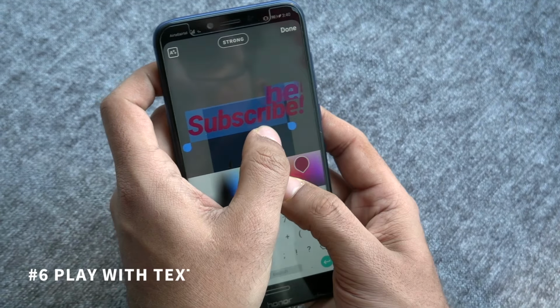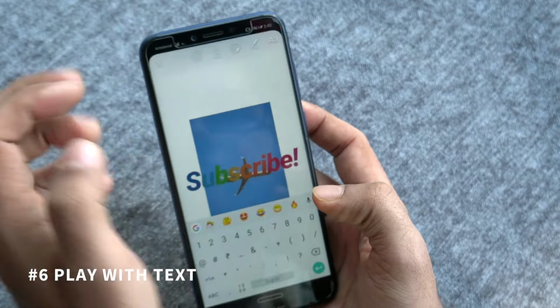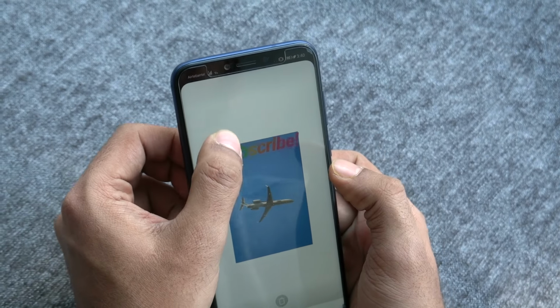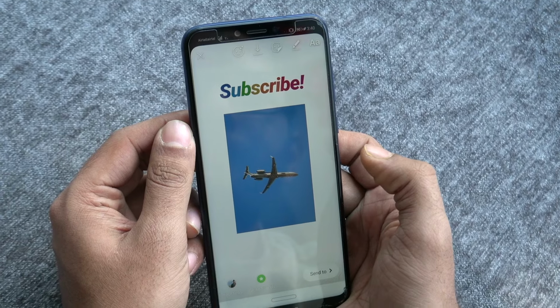I usually like to upload the before and after of my edits in my stories. While the text on Instagram are good, there are a lot of ways you can play with them. Like this rainbow colored text. For your normal stories, you can use animated text effects. You can download an app called HypeType from the Play Store and it has tons of animated text effects.